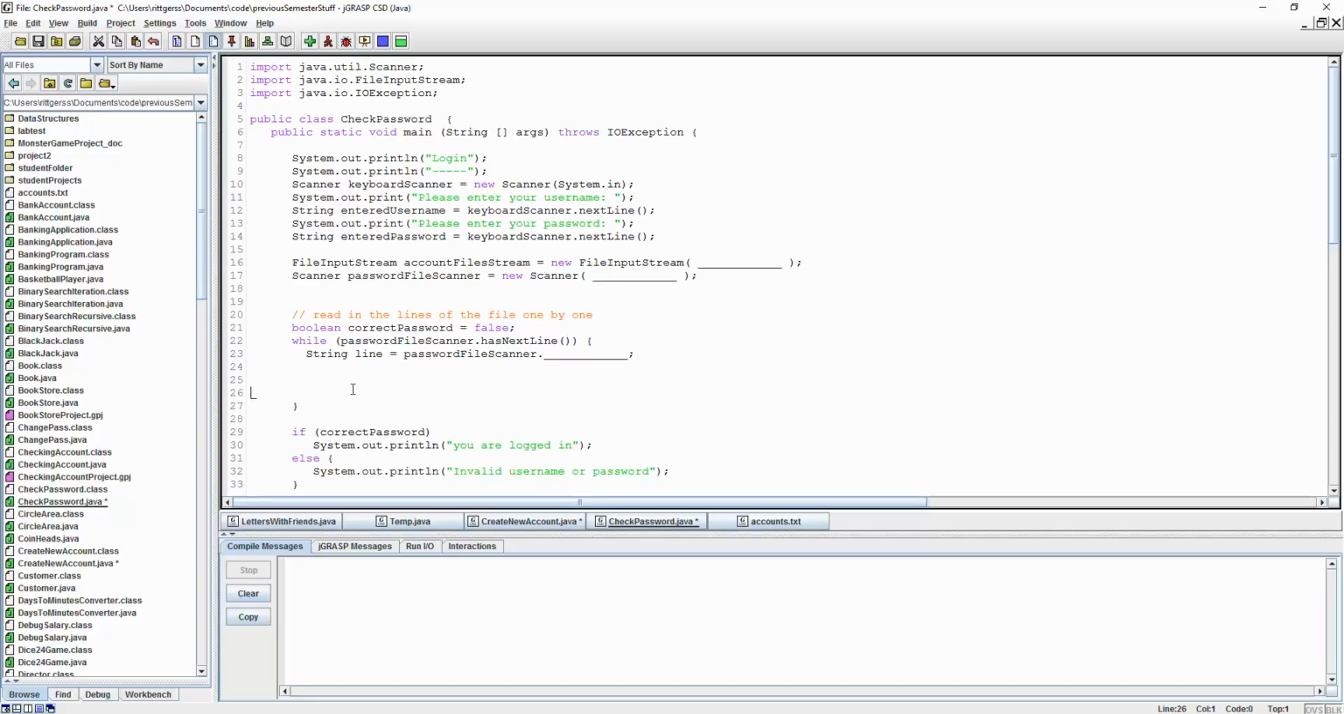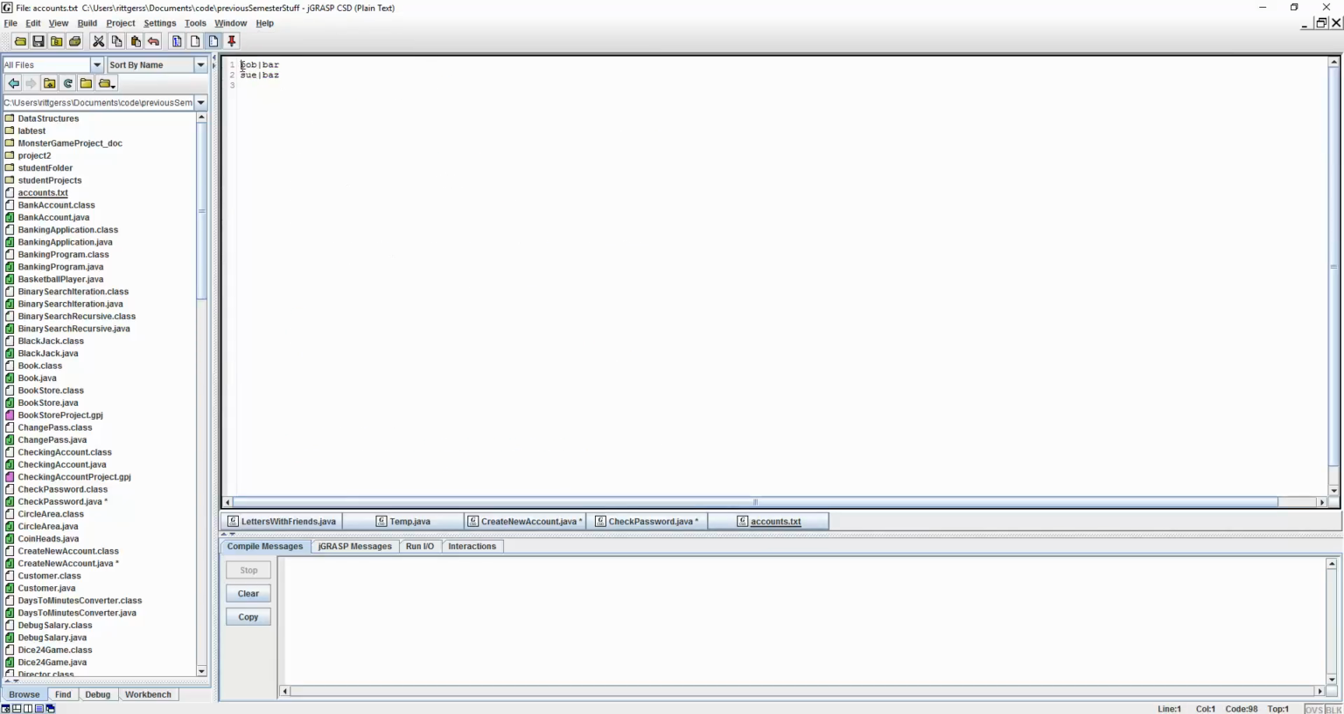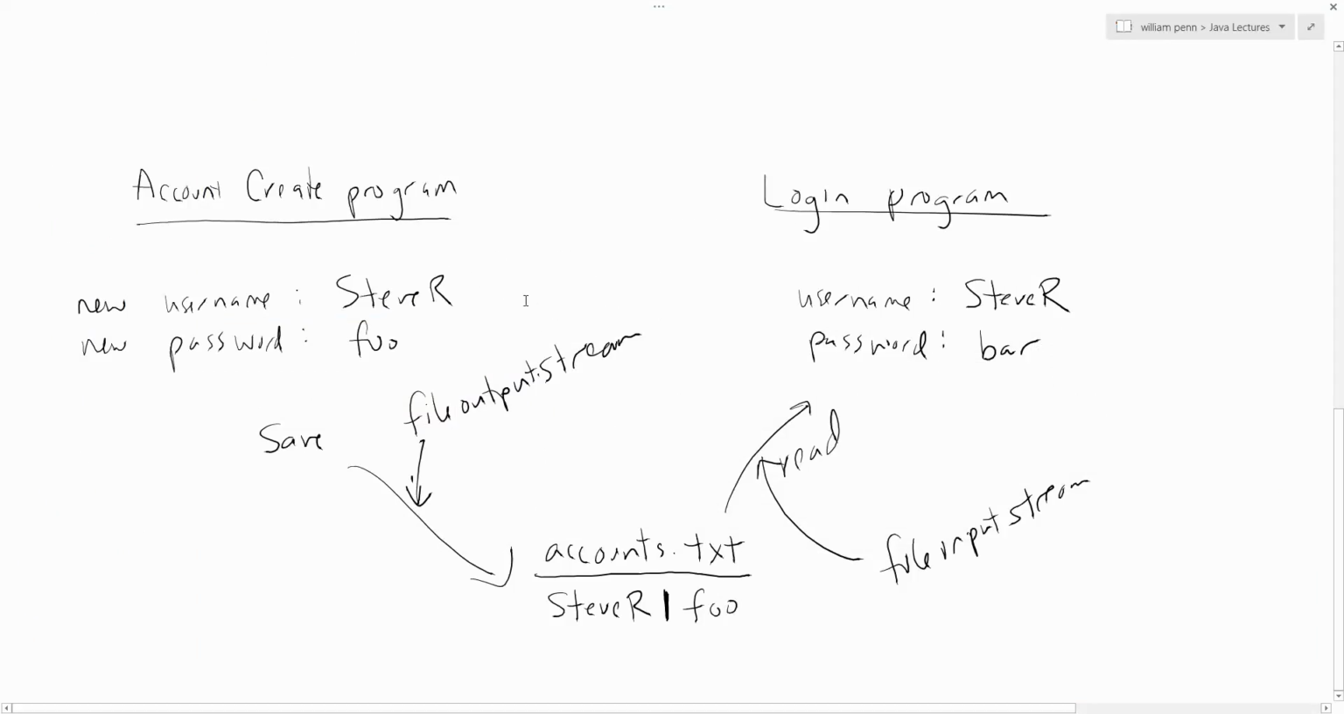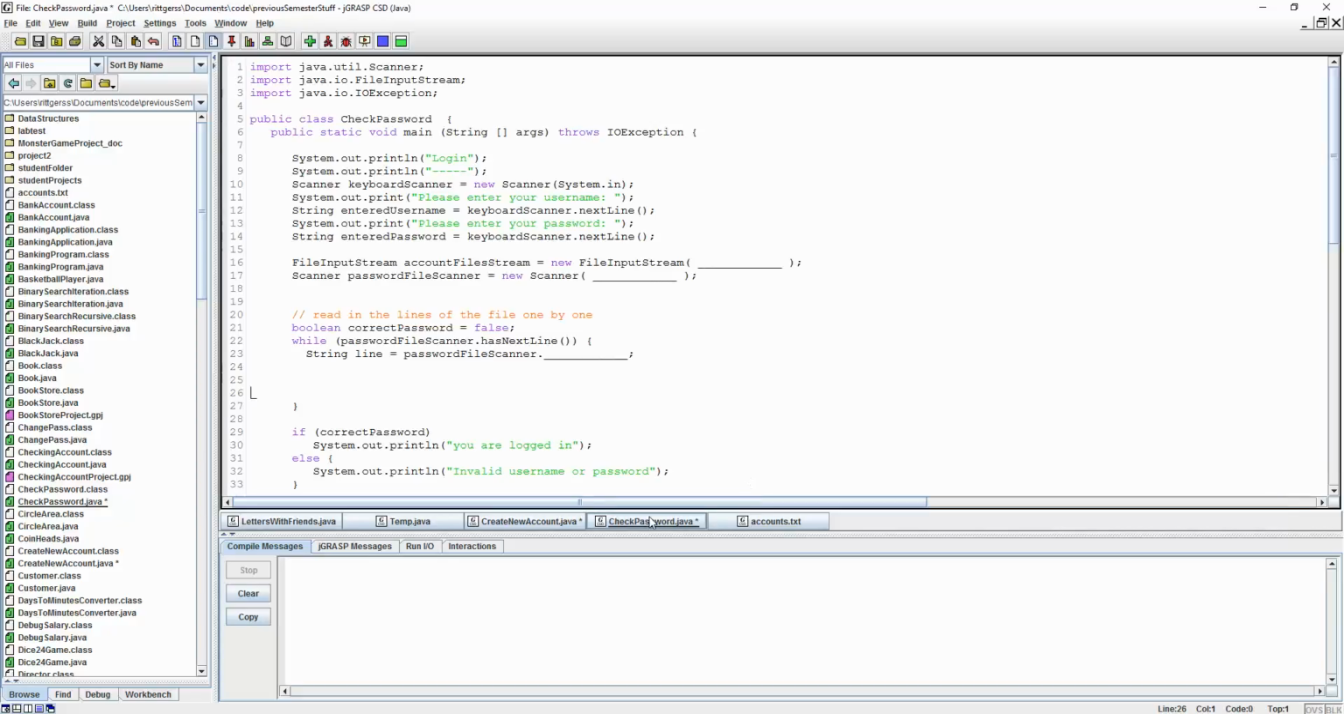Okay, once we've got this scanner set up that can read a line at a time or read parts of the file, we're going to go ahead and do that. We're going to read in each line of the file one by one. So if we look at accounts.txt, first we'll read in this line. Then if that's not correct, we'll read in the next line, and so on and so forth. So what this is doing is it's setting up a Boolean variable called correct password that we're setting to false, which means starting out the person did not enter a correct password, and then we're going to loop and look through line by line.